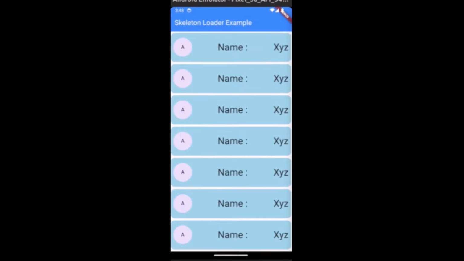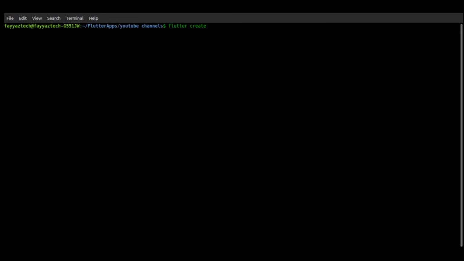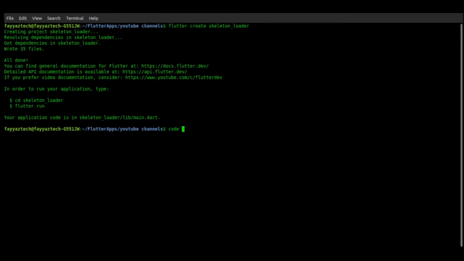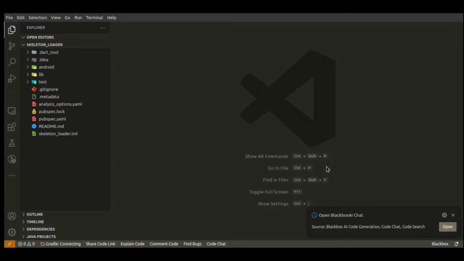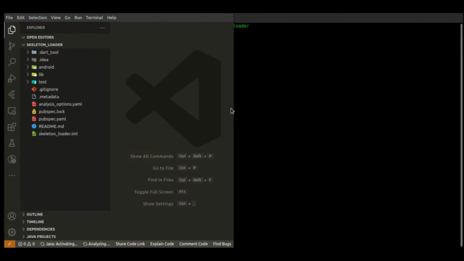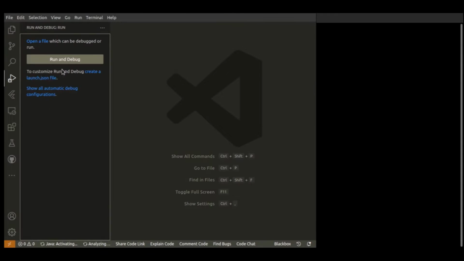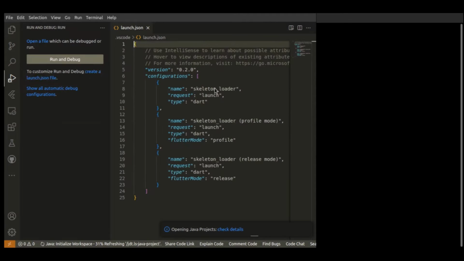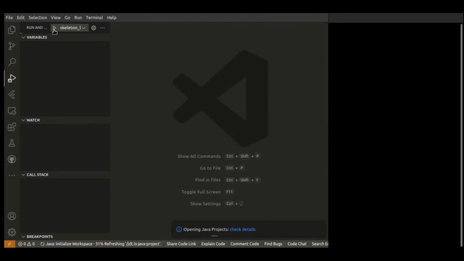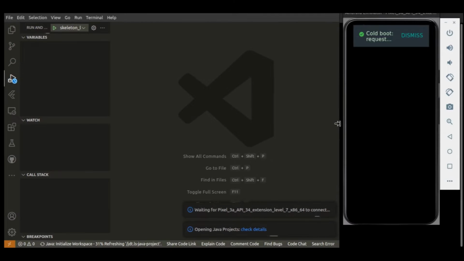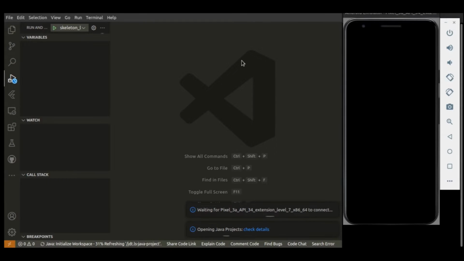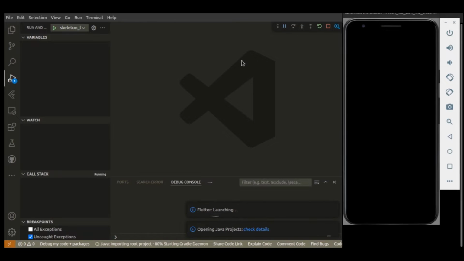So let's get started. First of all, let's create your project. You need to follow me. I'm just creating an app, skeleton loader. My code is created. Let's open the code. You are familiar with how to create the project. Open your IDE. Just let me create some config file to run Dart. Okay, now running my emulator. Let's wait until it starts.